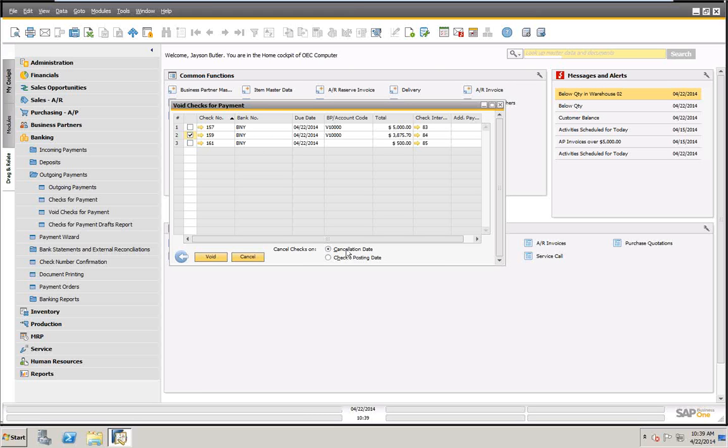The cancellation date would actually post the cancellation or the void of the check today, the day I'm voiding it. The check posting date will go back in time. So if this check was written 6 months ago and you want to void it for whatever reason, the stop payment or got lost, I wouldn't go back to the posting date, because then it's going to go back and make a journal entry 6 months ago, and those financials could have already been processed and so on. So the cancellation date will just post it on today's date.